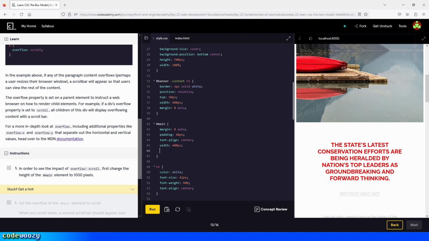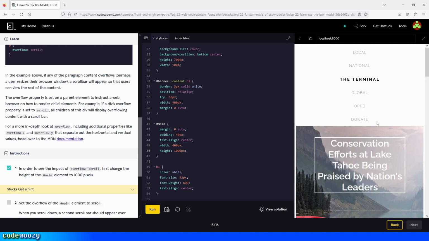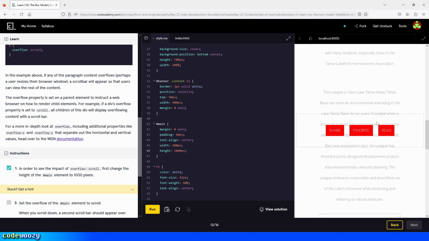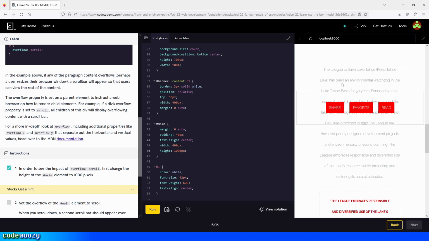Okay, so let's type in height and then 1000 pixels, and we click on run. And if we take a look at the page, we can see that something went wrong, right? So things are overflowing, right? So let's see if we can fix that.